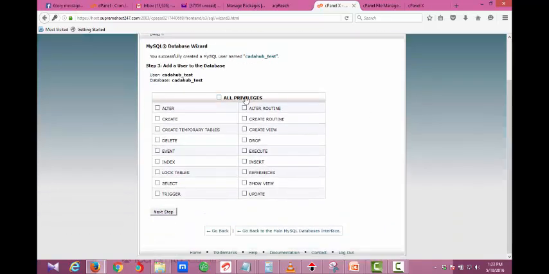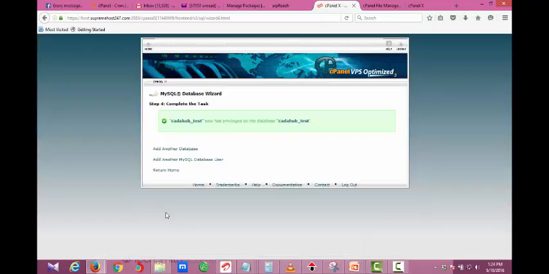Okay, still in the database creation setup, it's going to ask you, do you want to assign all privileges to this user? Tick here to do that and click on next step. I have successfully created a database and a user attached to it.